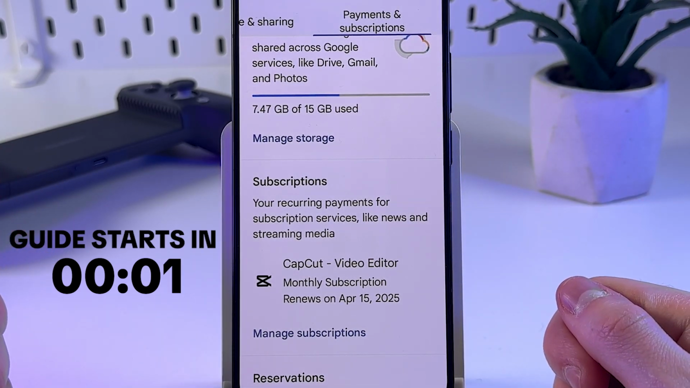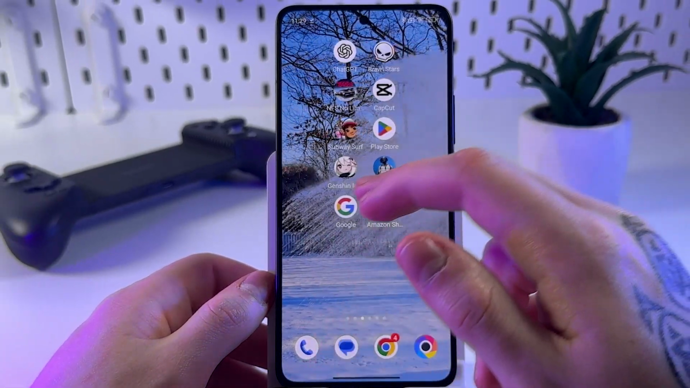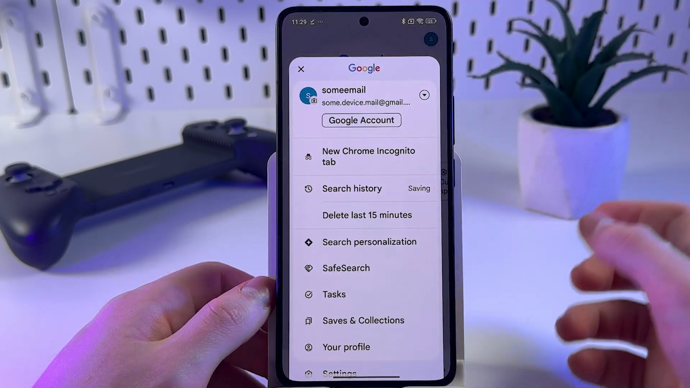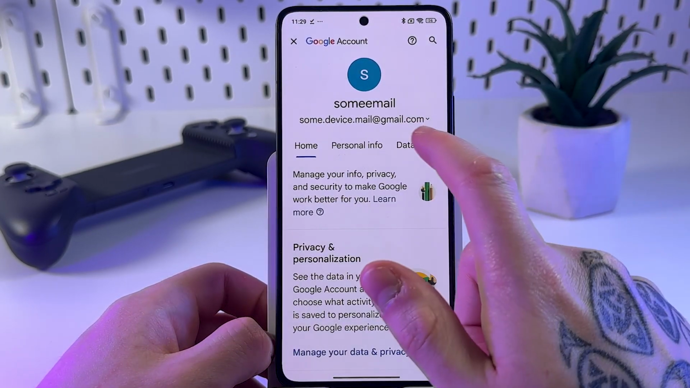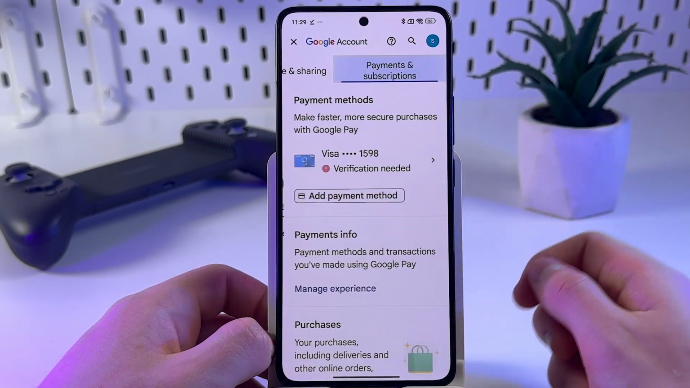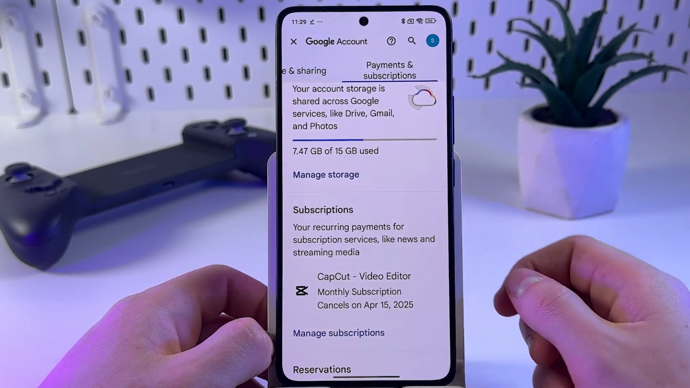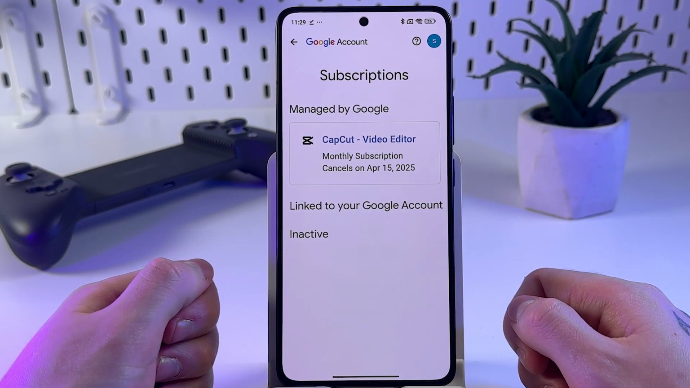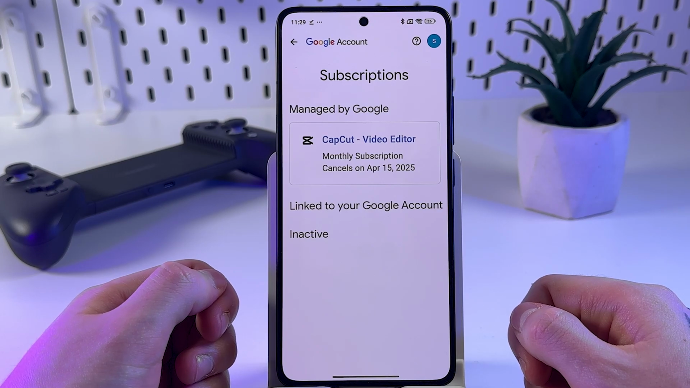Just follow these steps. So firstly, open the Google app and then tap on your profile icon in the top right corner and then go to the Google account. And here scroll to the right just to the Payments and Subscriptions tab. And then scroll down to the Subscriptions tab. So now you have found all of these subscriptions on your Android device.